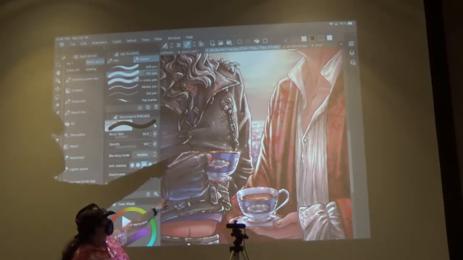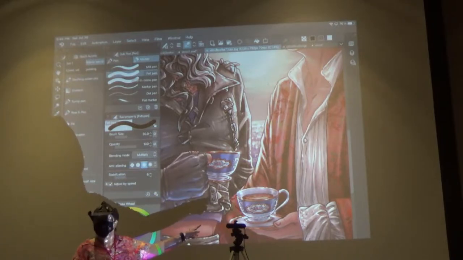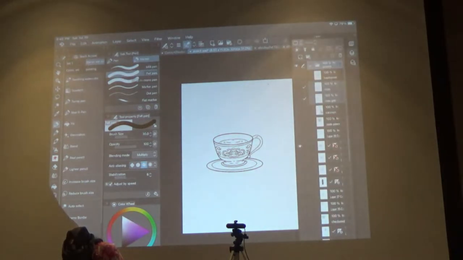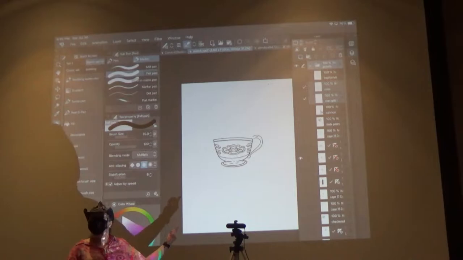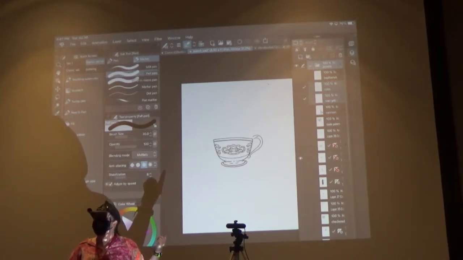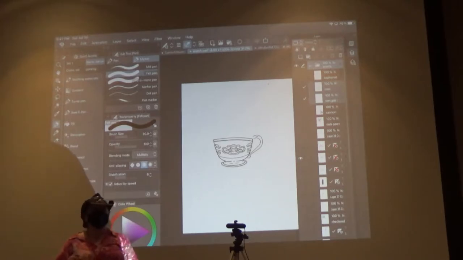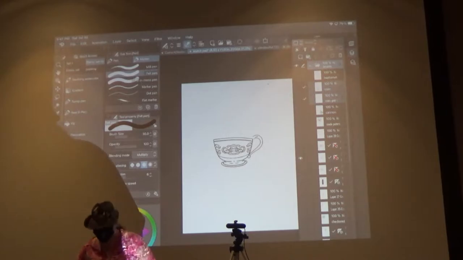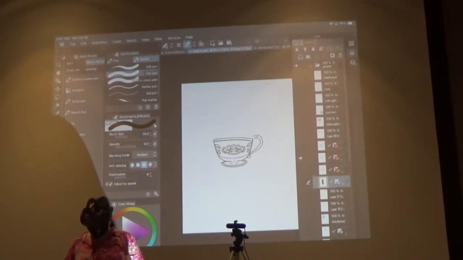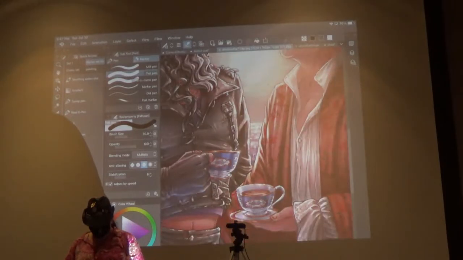Now notice how this cup is a different shape from that cup, right? That's okay because back in here, I just copy pasted and changed the shape of the cup how I needed it. And the way I did that is by using one of my most favorite tools, and that is the transform tool, okay? So let me just give you a quick little demonstration here. So let's go back to this real quick.